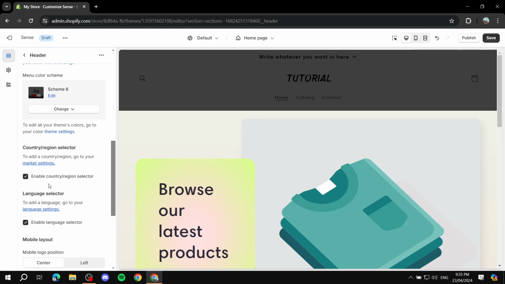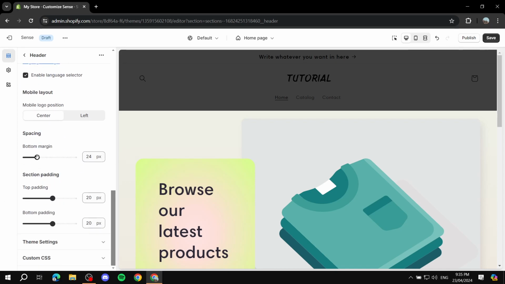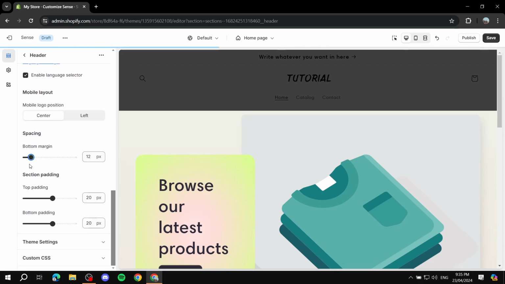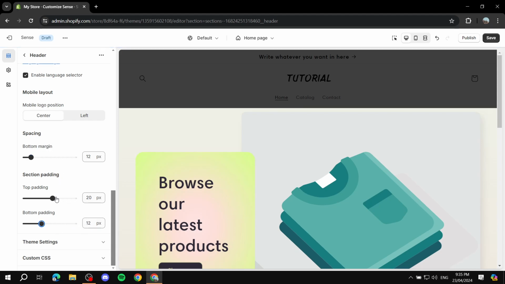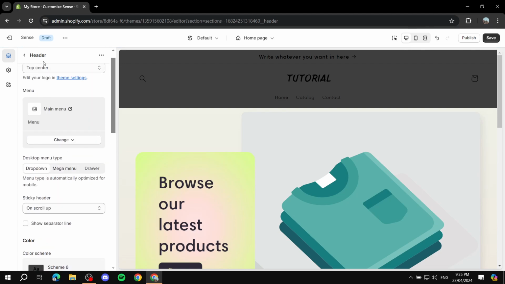So if you want to adjust anything else, again, it's going to be in here. So for example, the padding for the bottom. Sorry, not the padding, that's going to be the margin. But here you can adjust the padding if you want. You can increase it, decrease it. It's completely up to you. So that's pretty much for the header.